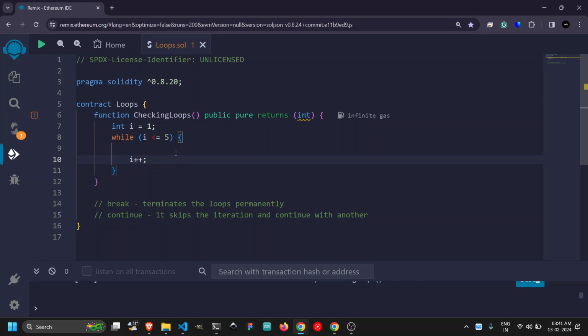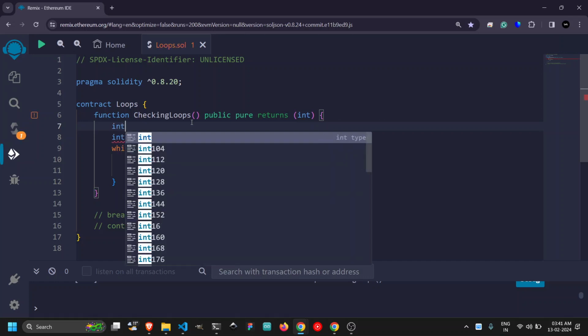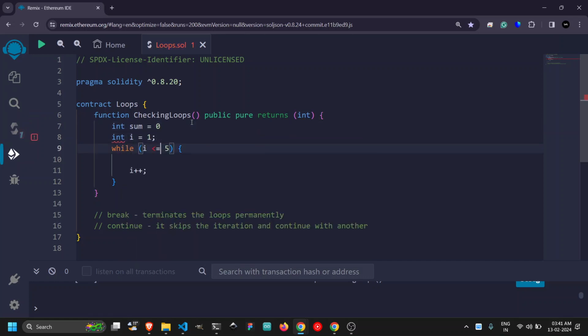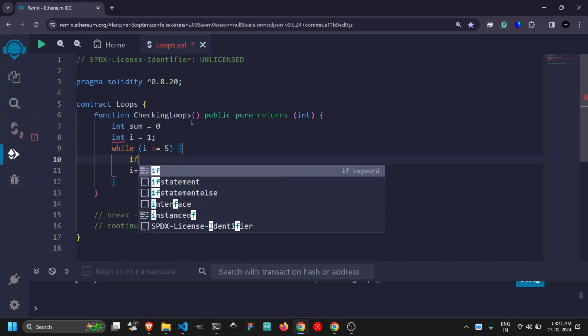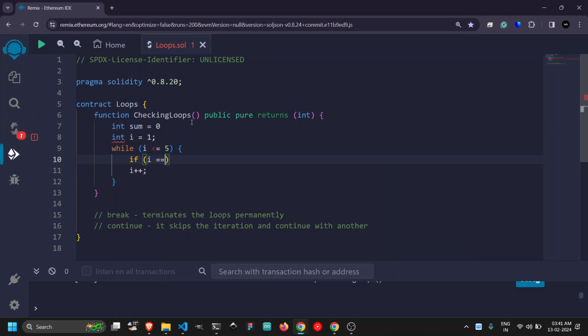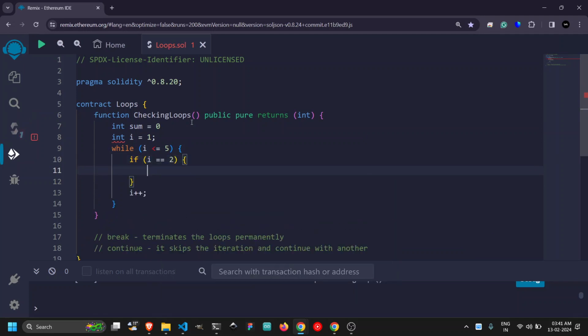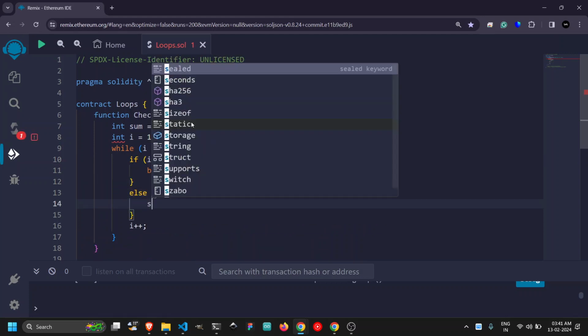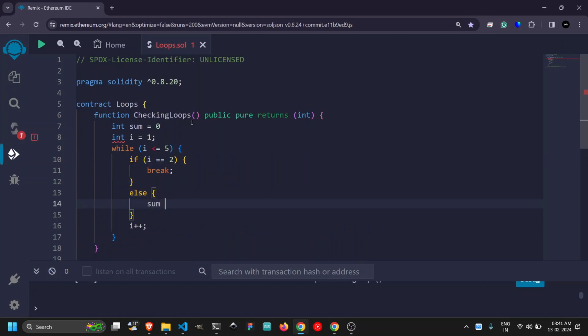Okay, so what we are going to do is see the first example, the sum example. So let's quickly create a variable here. You can say int sum equal to 0, and if I equal to 2, break, else sum plus array plus equal to 1.